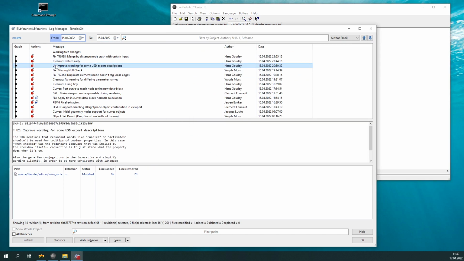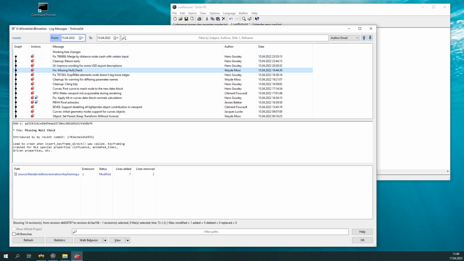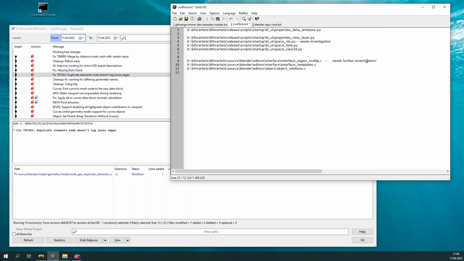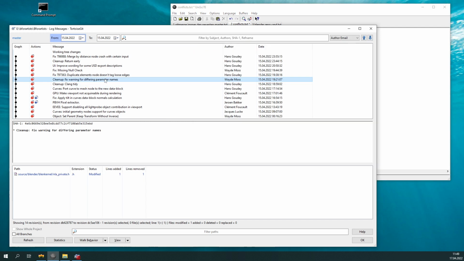Here is, for example, an entry UI. There is just something changed in the wording. No Python file changed, so this is nothing for our manual. But you have to go through every little commit here and have a look, first for things that are not resolved, and second for things that need an update in the manual.